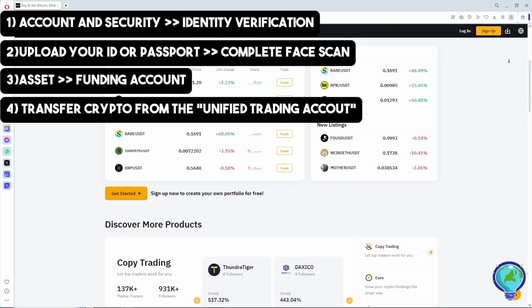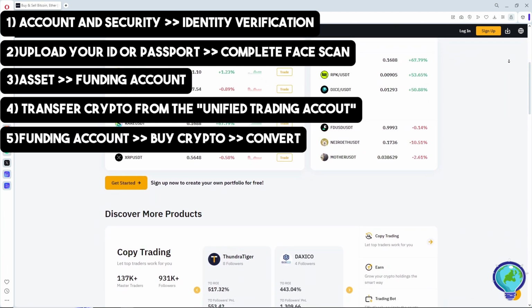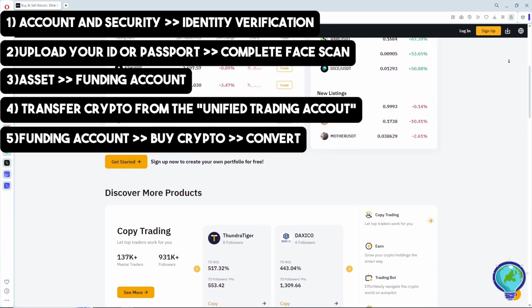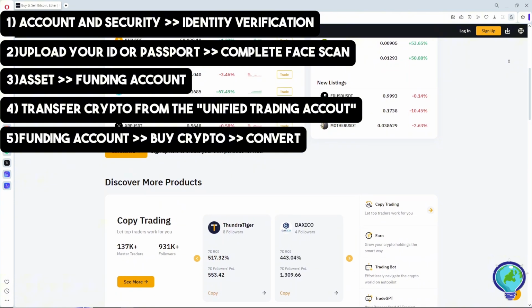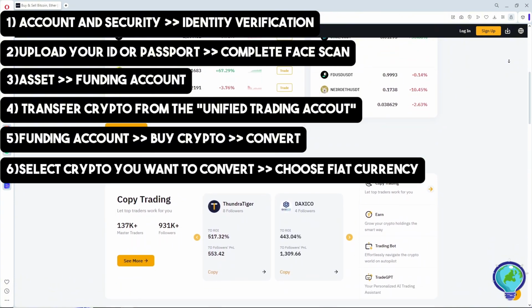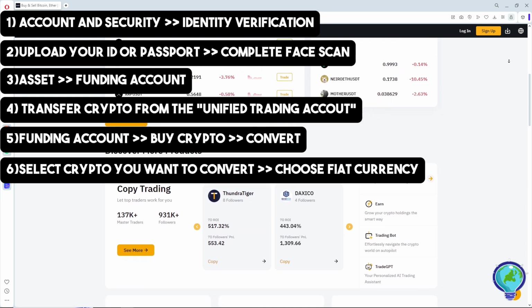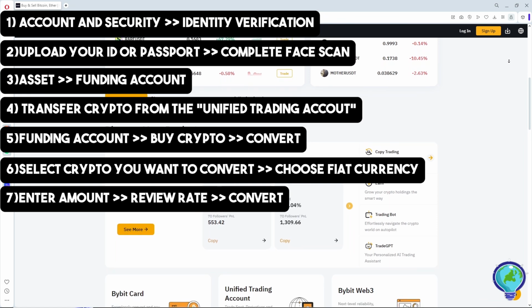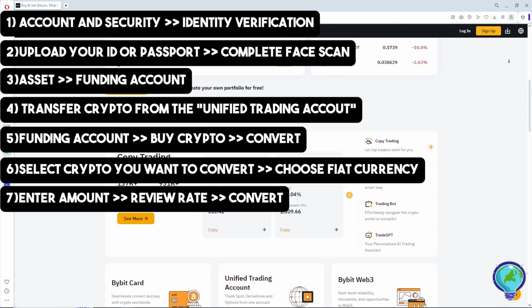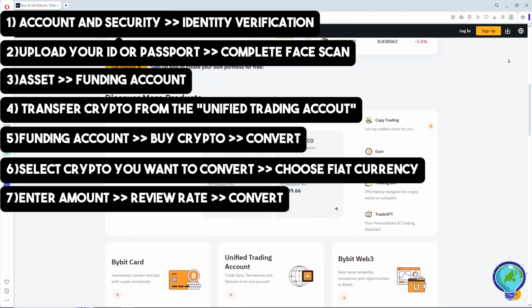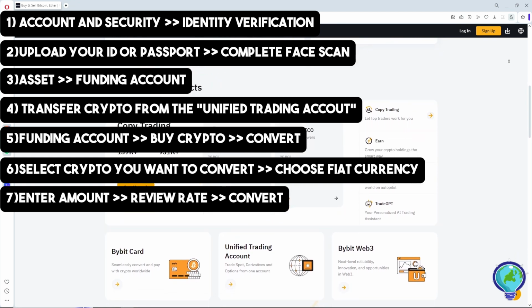So the next step is convert crypto to fiat. So from here, just simply go in the funding account and click buy crypto. And from there, just simply click on convert and just simply select the crypto that you want to convert and choose the fiat currency. And after that, just simply enter the amount and review the rate and just simply click on convert.